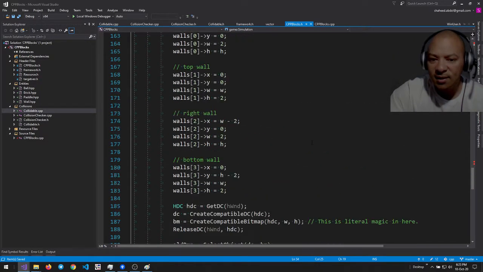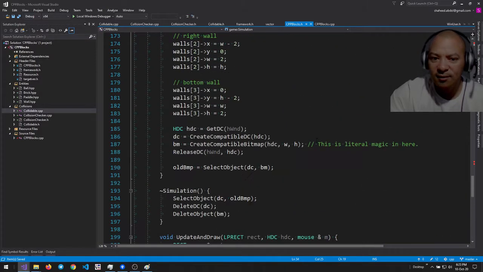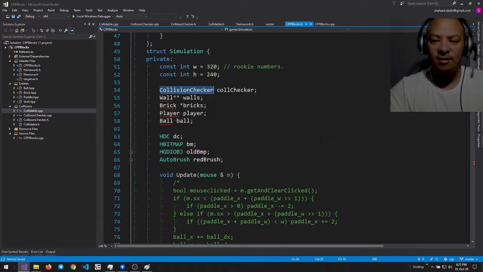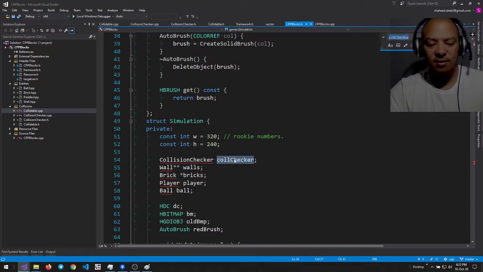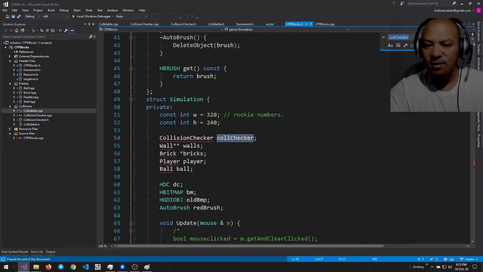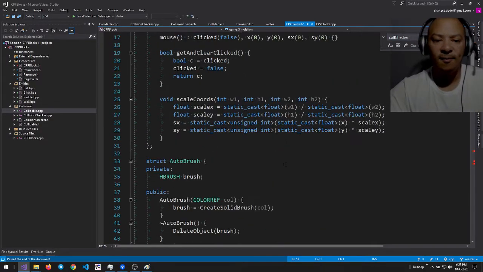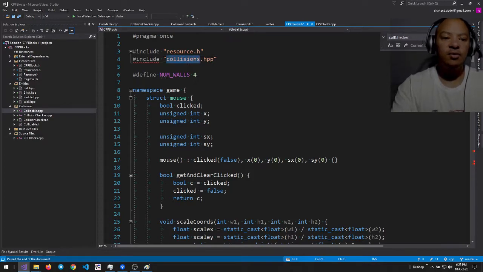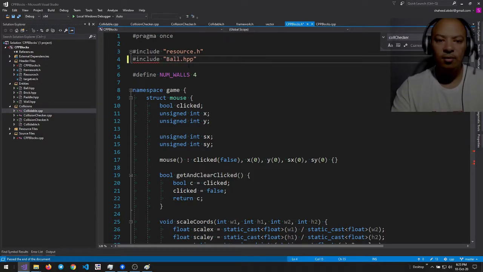Were we using the collision checker? I don't think we were using the collision checker for anything. Control F, F3. Yeah, we were passing it into the things. We don't need to pass it into the things. I'll tell you why now. First, we need to hash include ball. It needs to be with living collisions.